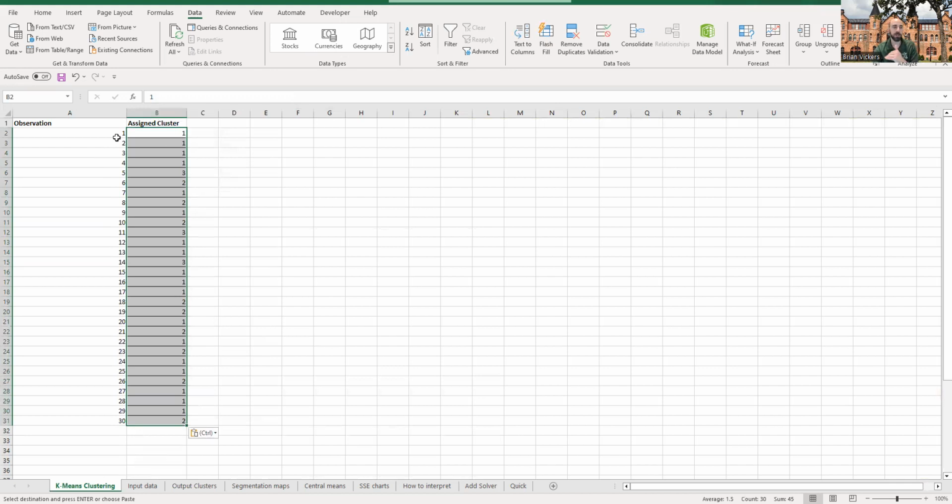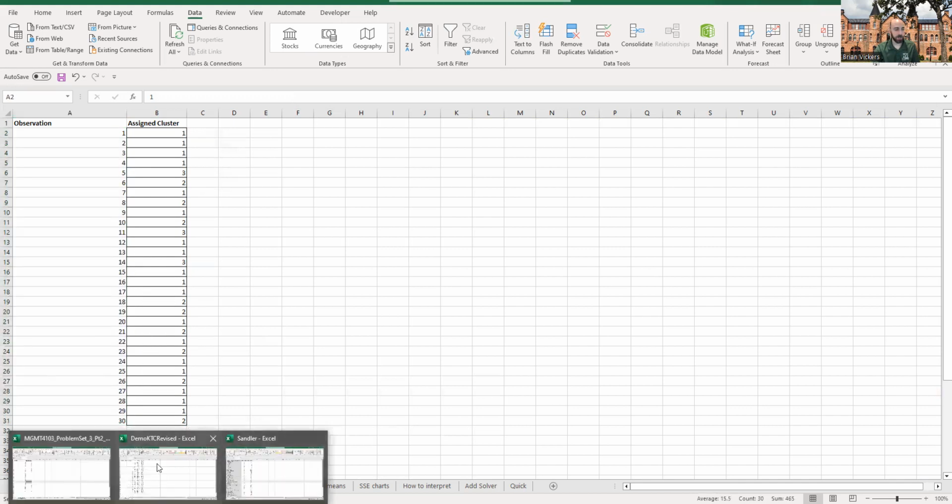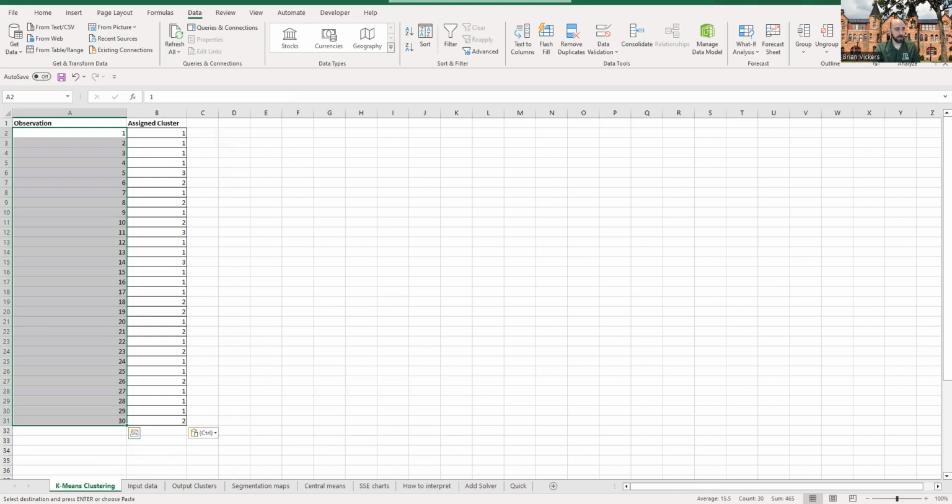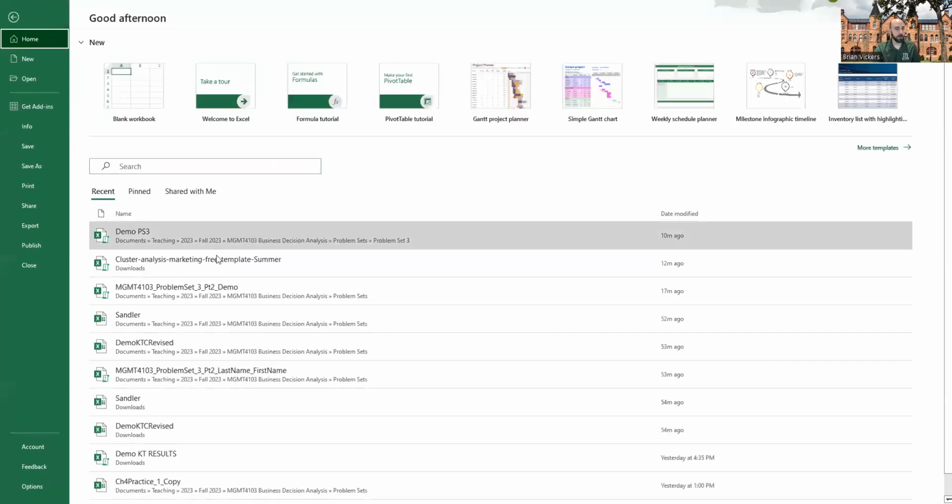And this is which cluster this observation was assigned to. Now in this demo, they're numbered 1 through 30. In your actual file, it's going to look, let's see, let me open it back up again.